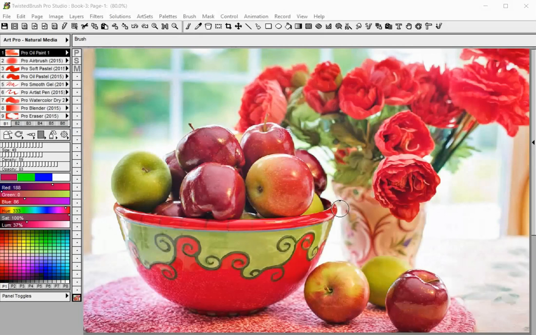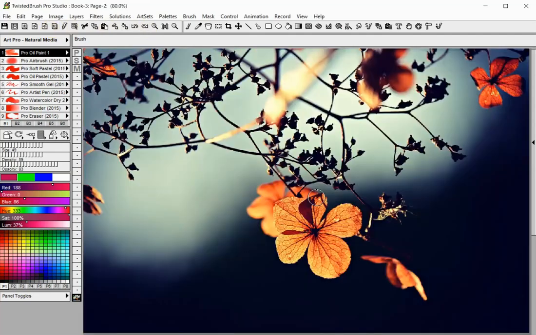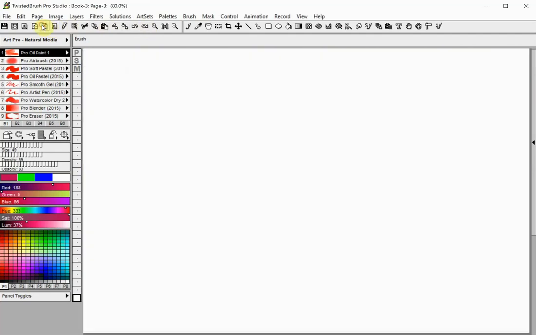TwistedBrush operates much like a real sketchbook. When you start the program, it is like opening your sketchbook. It is immediately ready for you to work on your page. When you are done with a page you turn to the next page, and you never need to manually save your work. But yes, make sure that you start every project on a new, empty page.